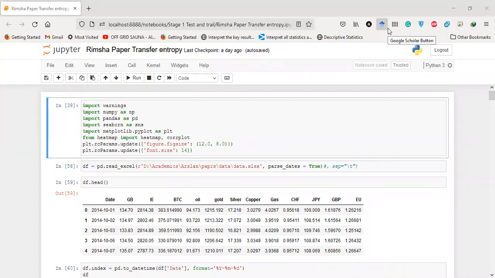Hello everyone. Today's video is about how to read your data as time series data. We are performing this task in Python. I am using Python 3 and Jupyter Notebook as the IDE.